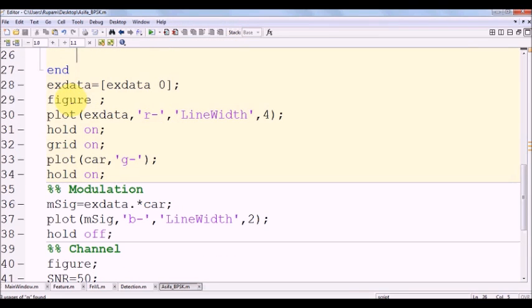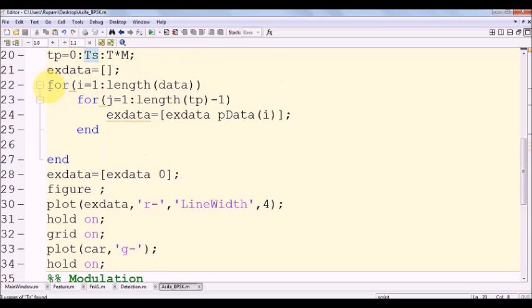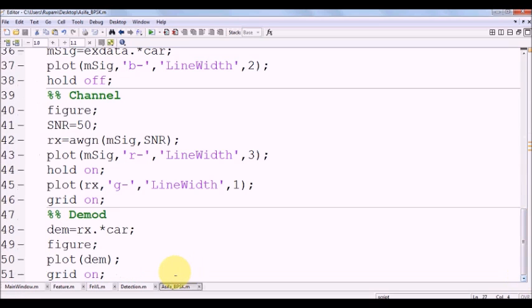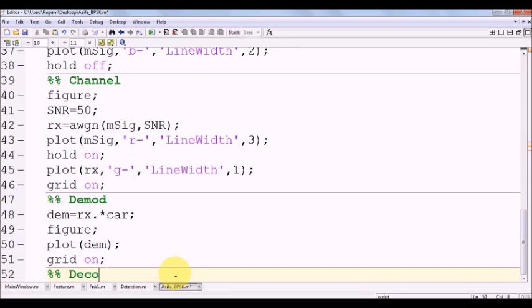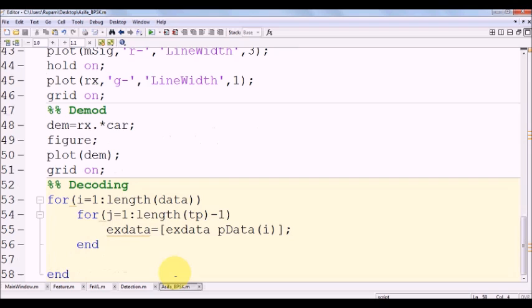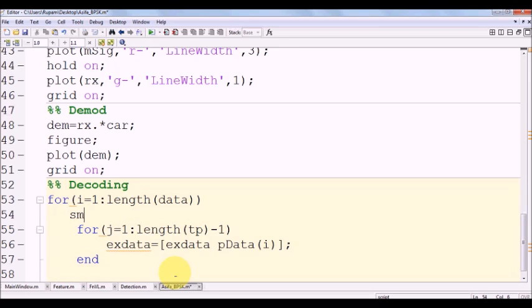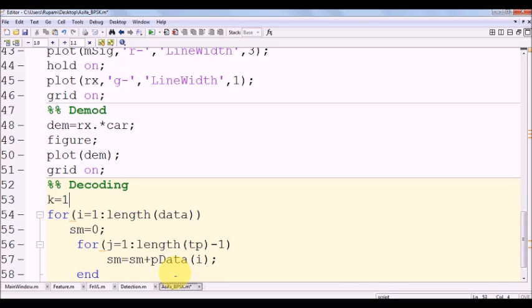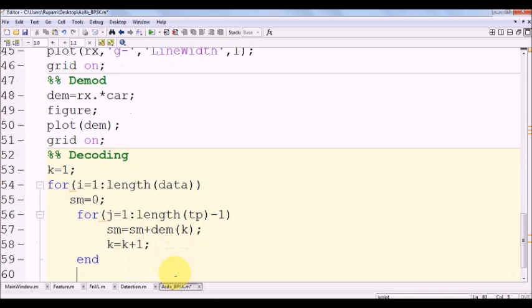Now, after demodulation, the next part is decoding. So for decoding, this loop is going to come in handy. How are we going to decode? Sn equal to Sn plus, let us take one variable k equal to 1. My demodulated signal is the demodulated signal, indexed by k. k is equal to k plus 1.